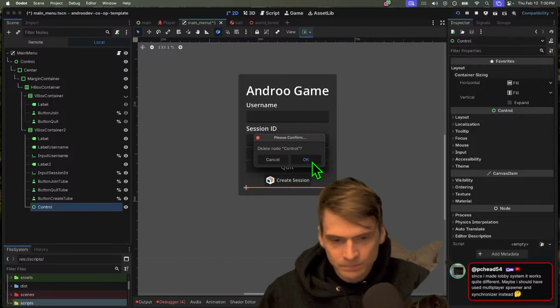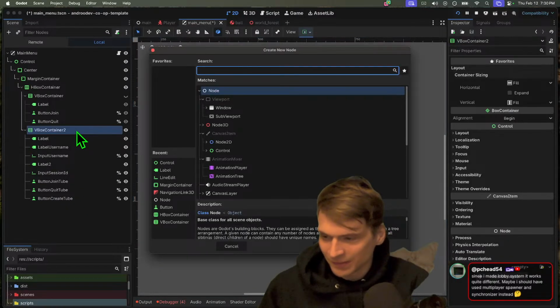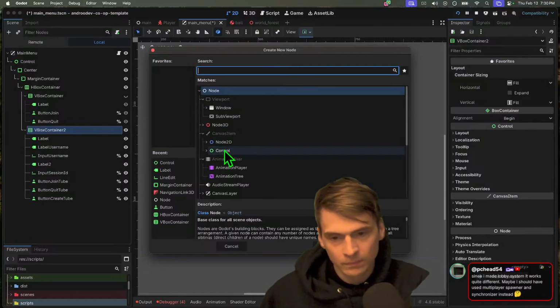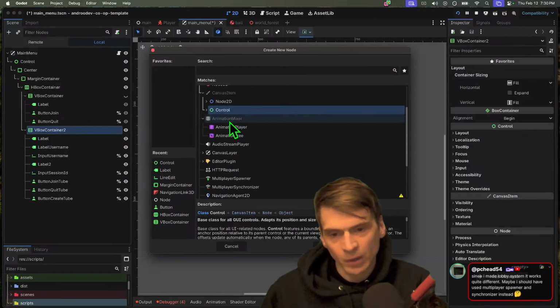Maybe I'm just thinking of front end. The main lobby system works differently. Maybe I should use multiplayer spawner and synchronizer. You can use a lobby system. It's going to be more complicated.